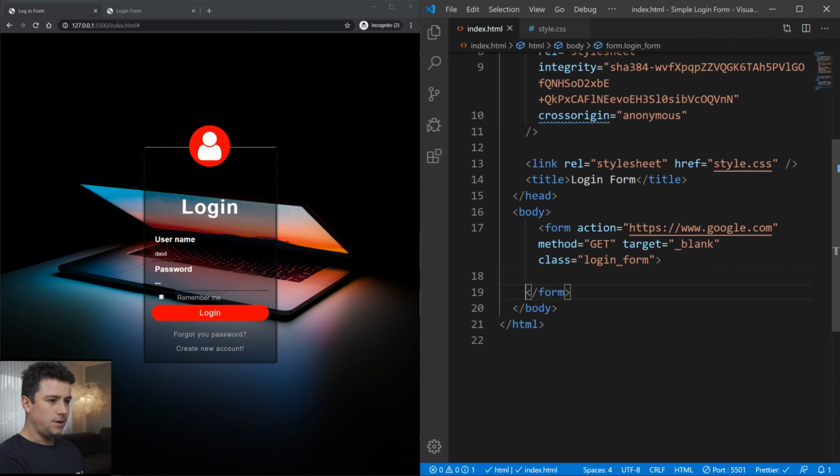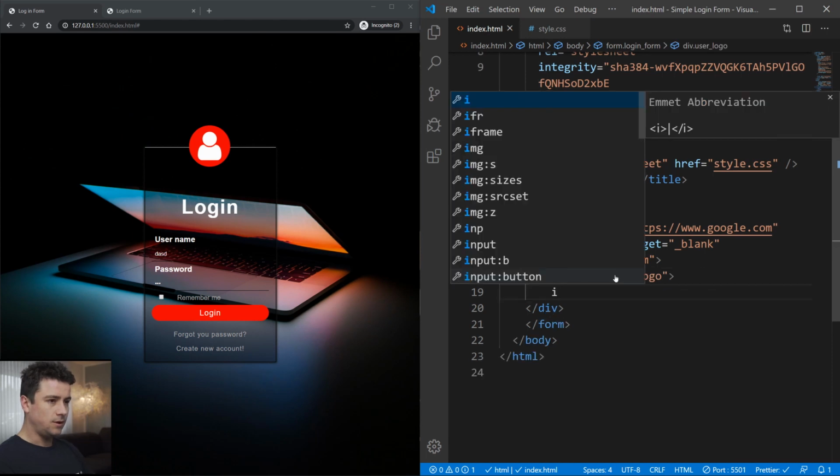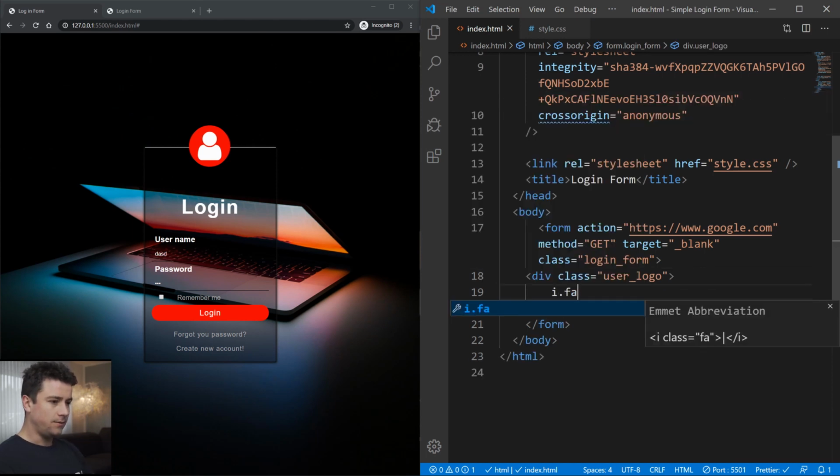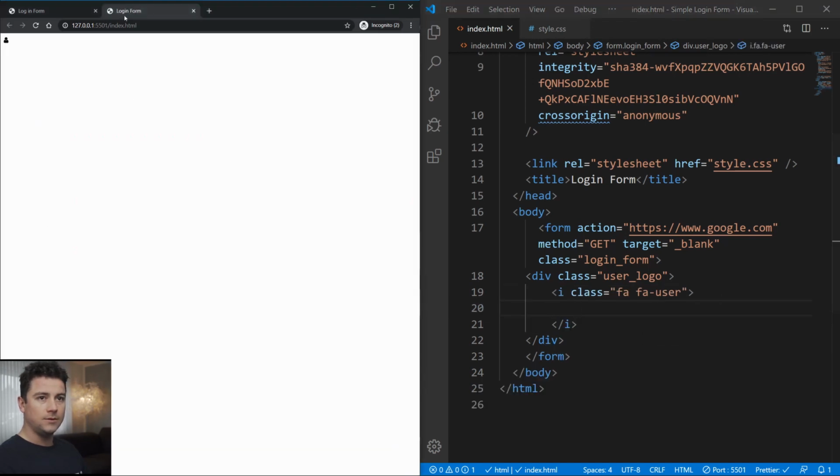Okay, now staying within our form, we will now create a div with a class of user logo. And within this div, we'll just create an icon tag with a class of fa fa-user. And let's open this up. So there's our icon tag right here.